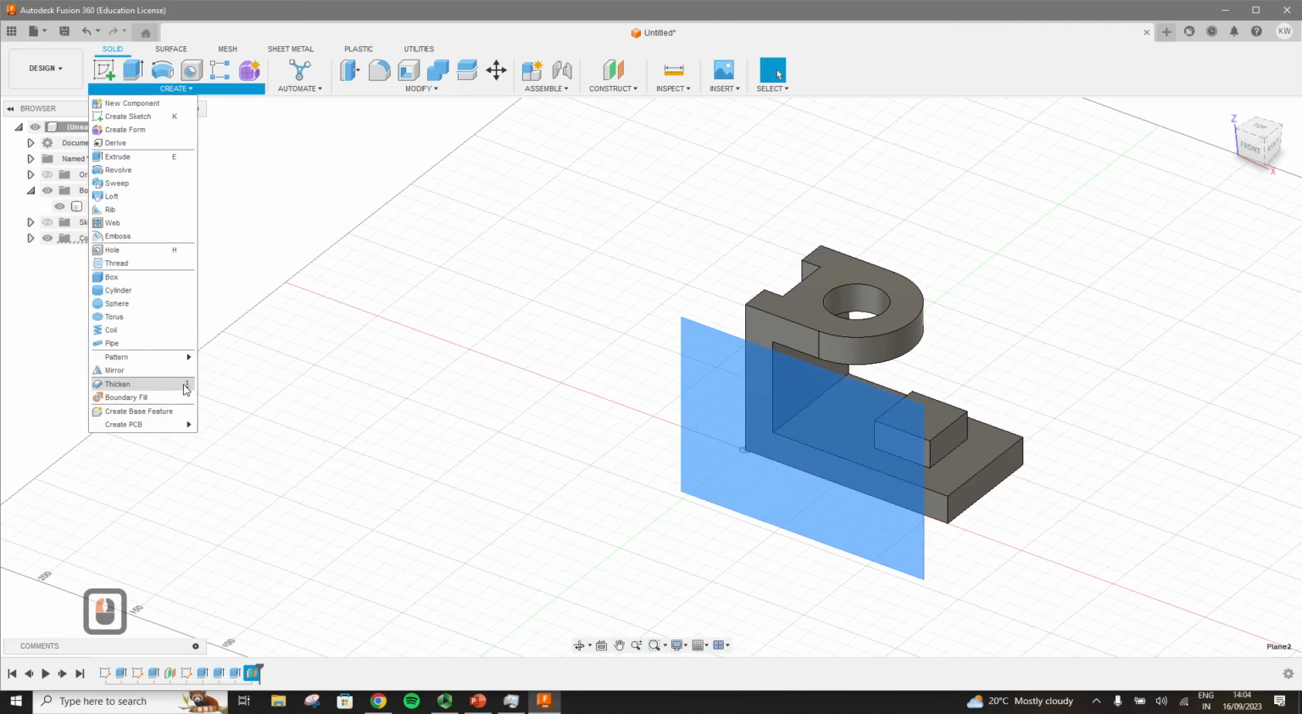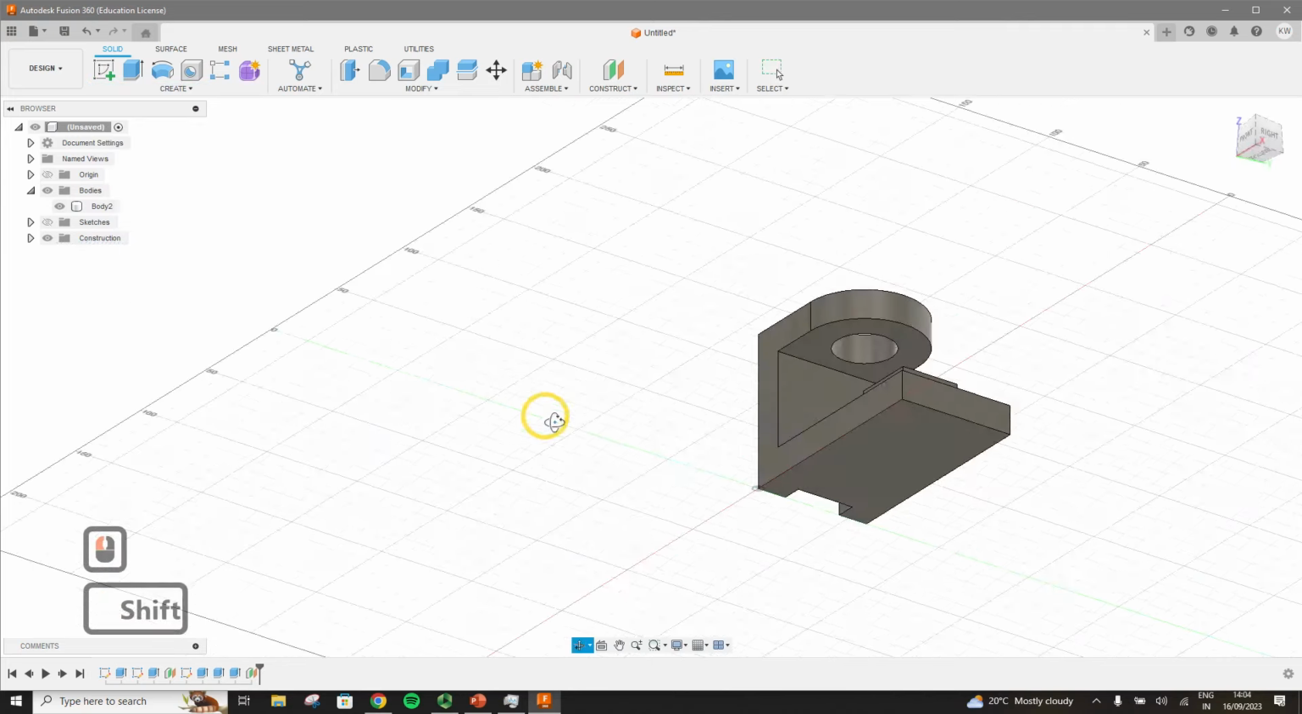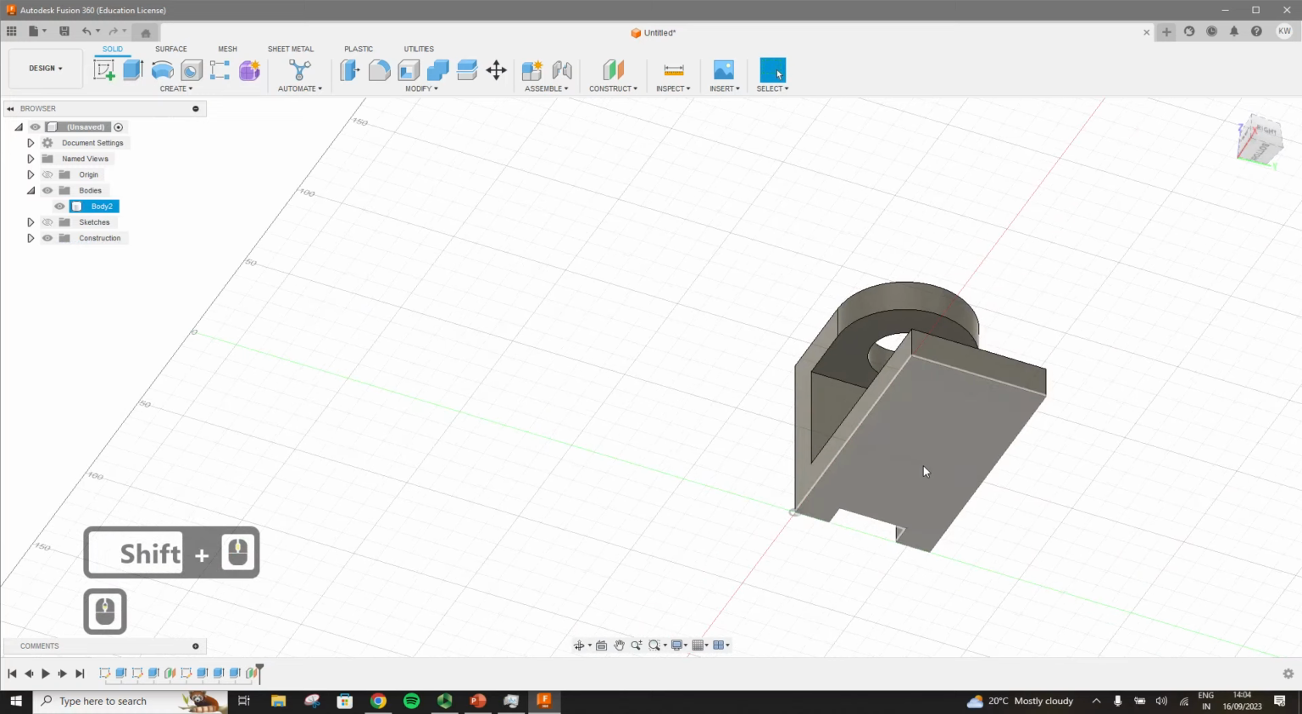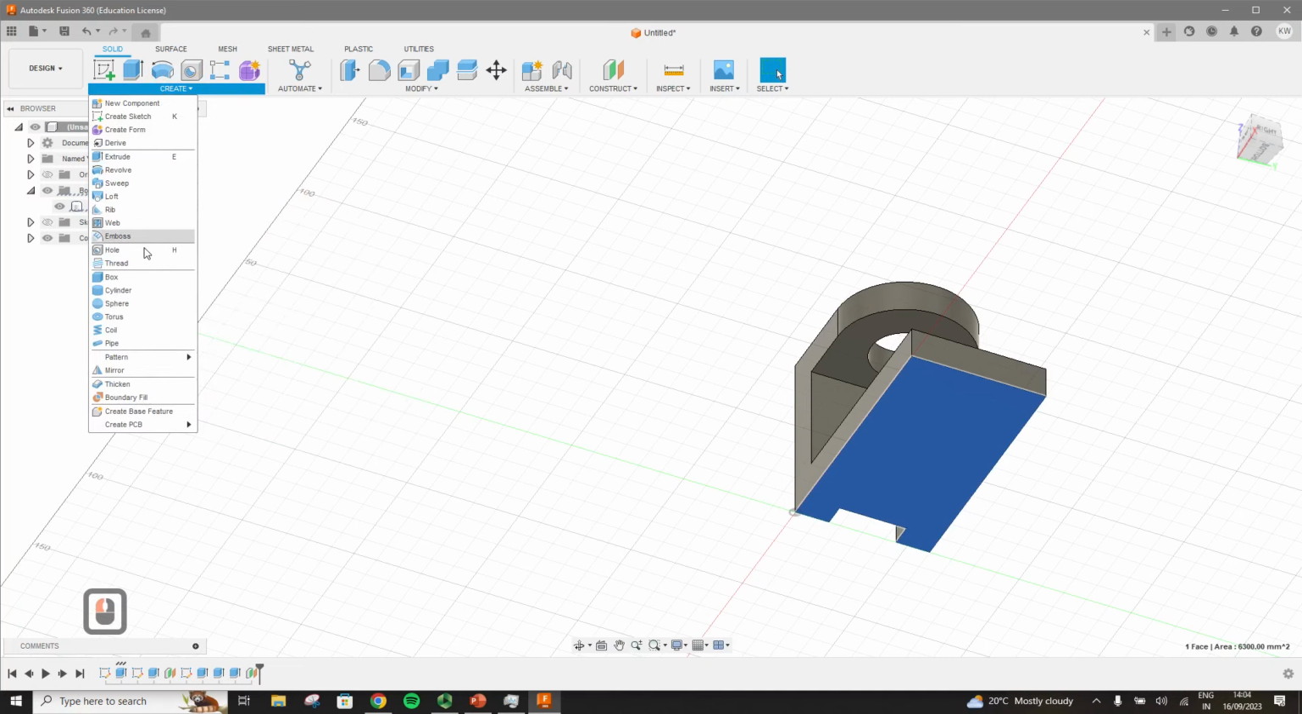Let's see what are all other things I can show you. So for example, if I want to make the bottom of this hollow, there's a command called shell. Let's try and export that now.